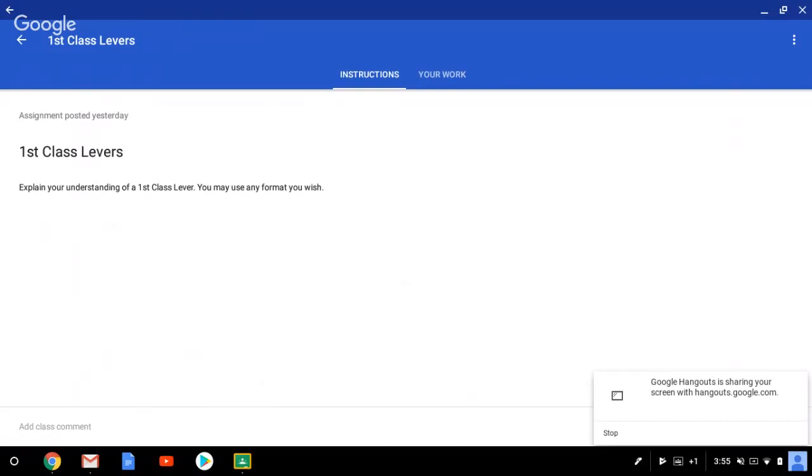In this case, it says, explain your understanding of a first class lever. You may use any format you wish to explain that. Okay, so here is a classroom assignment with really nothing attached to it. So it's not a Google Doc. It's not a pre-made PDF. It's just an open-ended assignment. So we're telling the student, you pick how you want to show your learning. And again, that's great. I absolutely encourage people to consider things like that, letting students find their method for how they want to show their understanding.